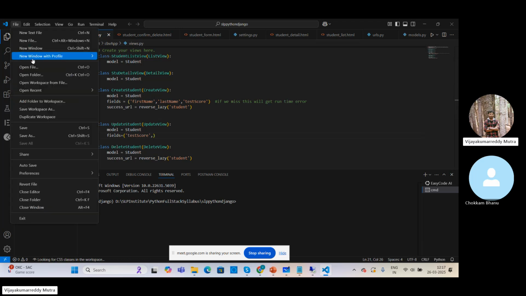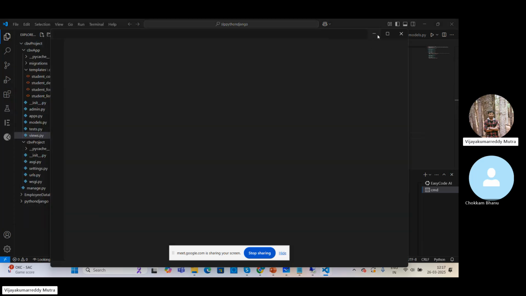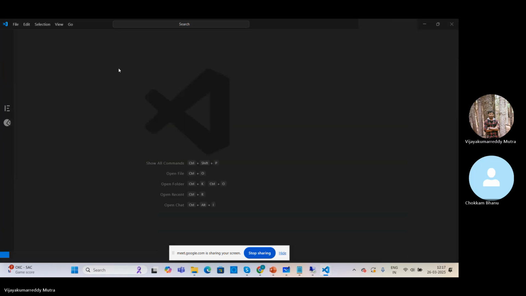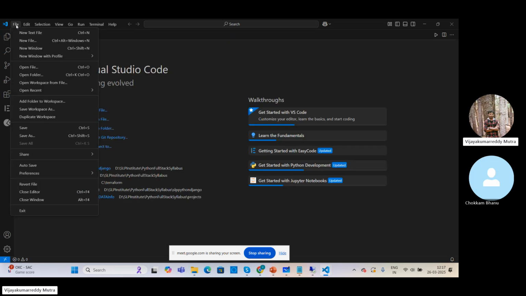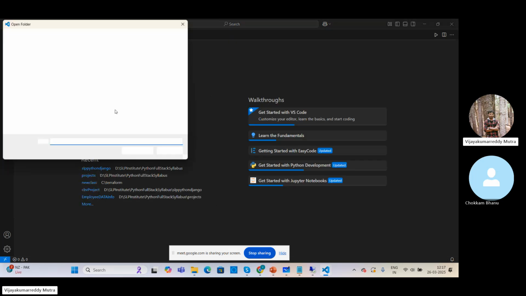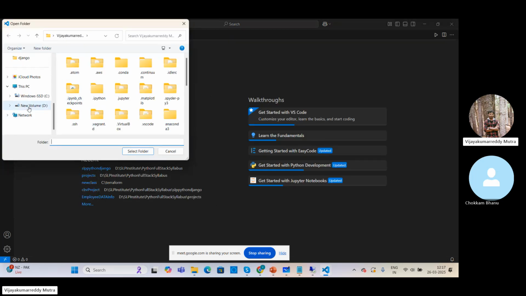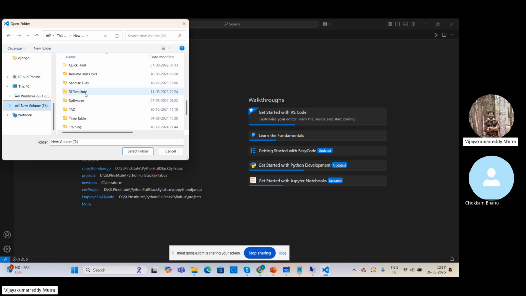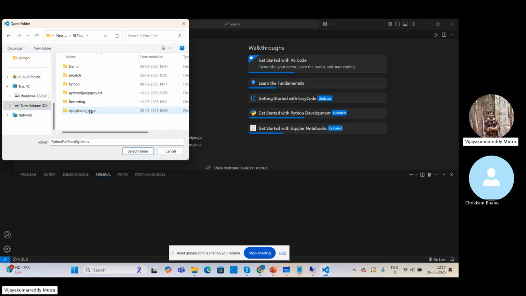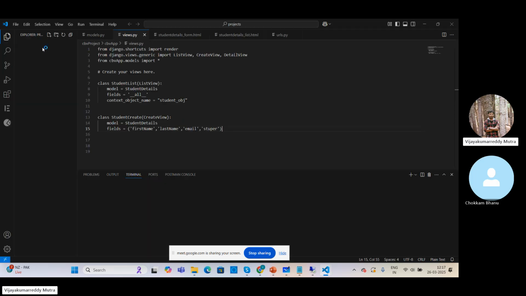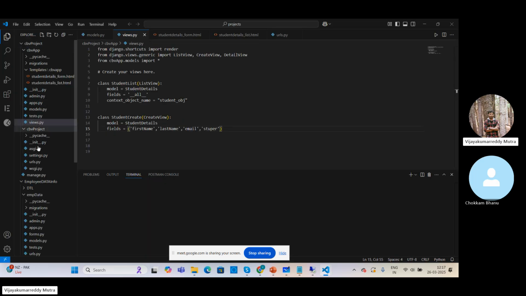Okay, let me open a new window with the project. Marathon projects. See, we select everything. Okay, fine. Okay, let's see. Here we can see that we have a list view and a create view, right?